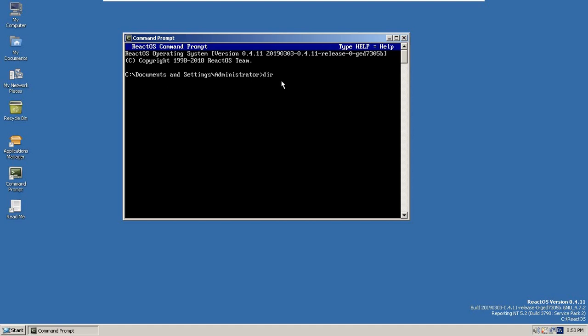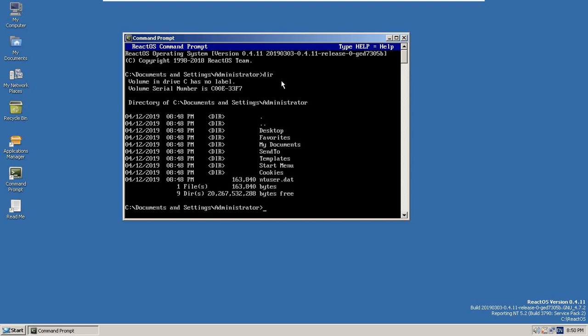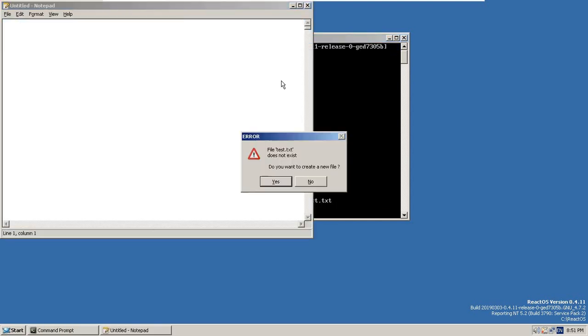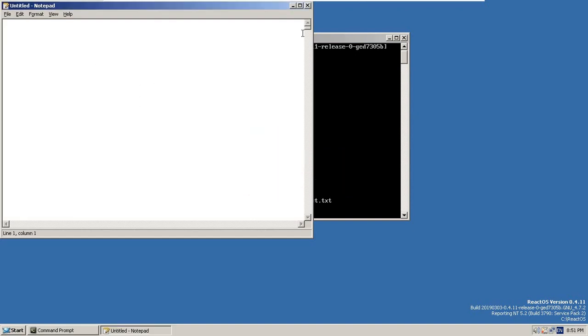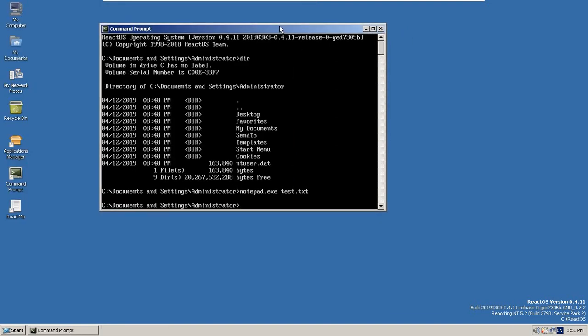All right. So if I type in here dir, then you can see it lists all the files. Then if I type in here, let's say notepad.exe test.txt, then this will basically open up notepad. All right. So it says that this particular file does not exist. Do you want to create one? You can create one file and then simply save it.